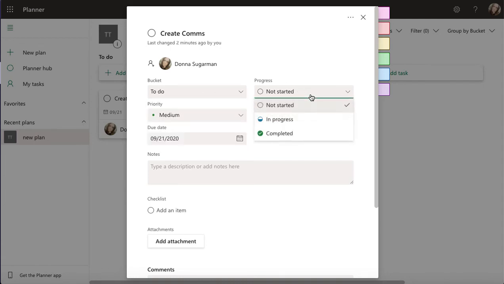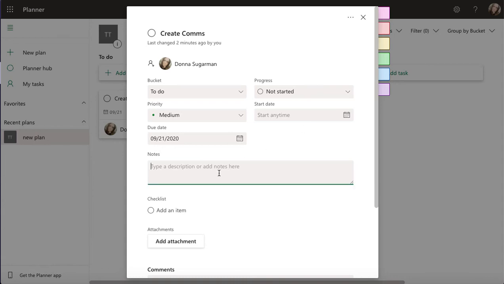I can change a progress to in progress and completed, but it doesn't always give you that detailed information about how far they're through. I can change my priority setting and I can always put a start date as well. So we can look at how long it's taken this task to do. I've got a notes section where I can add information on the task. And I've got a checklist. So this task can be broken down into small parts.